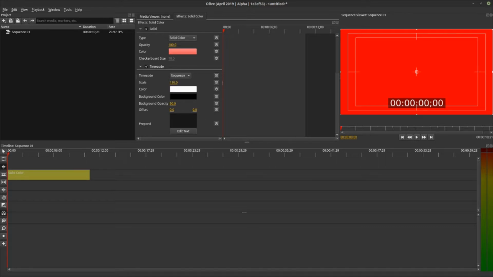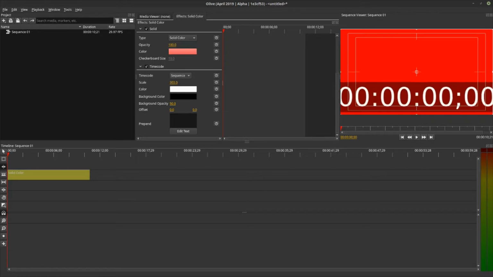Pretty cool. Oh, you can scale it. I haven't seen this in there. I'm sure it was in there before, I just didn't notice it. But you can scale this. That's under the time code. That's actually really cool.